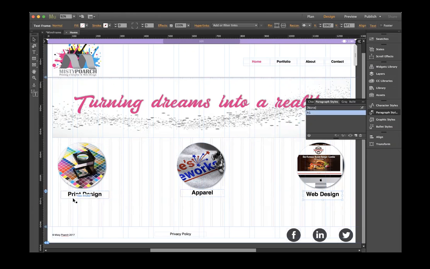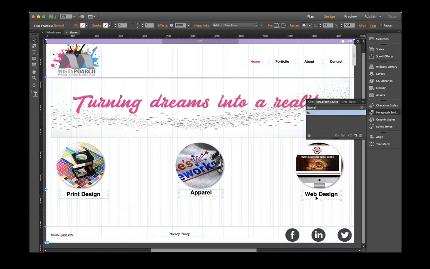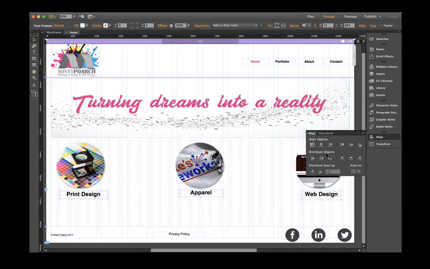Now I need to make sure everything's aligned the way it's supposed to be. So I'm going to select all of these and open my alignment tool, and I'm going to align to the bottom. And then I'm going to deselect them. I'm going to select the print design, and the photo right above it. Then I'm going to click on that photo a second time so I get the dark blue outline. And over in my alignment tools, I want to center it horizontally. I'm going to make sure it puts print design right underneath it. I'm going to do the same thing to each one of these.